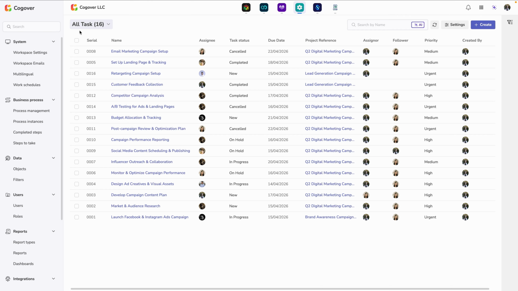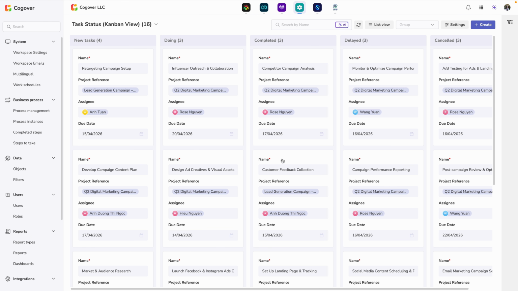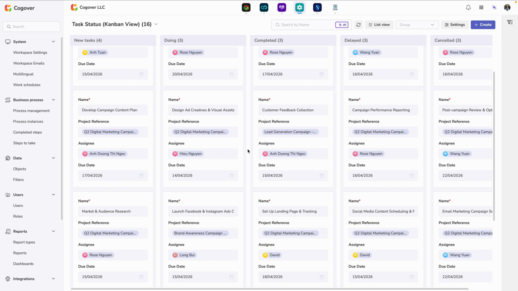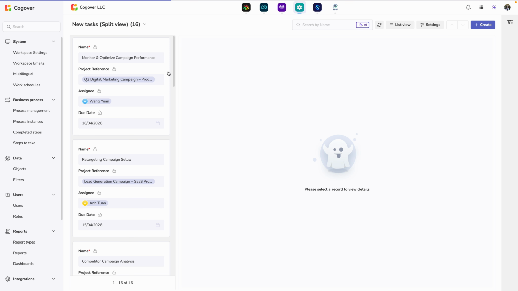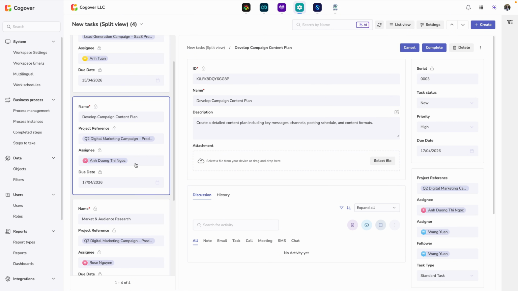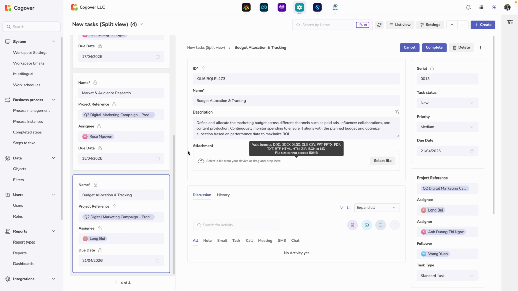Cogover allows the creation of filters. For example, you can create filters by task status to quickly view tasks that are in progress, completed, or on hold. In addition, the system supports multiple display formats, such as Kanban view for tracking progress by status columns, or split view to simultaneously view both the task list and detailed information on a single screen.